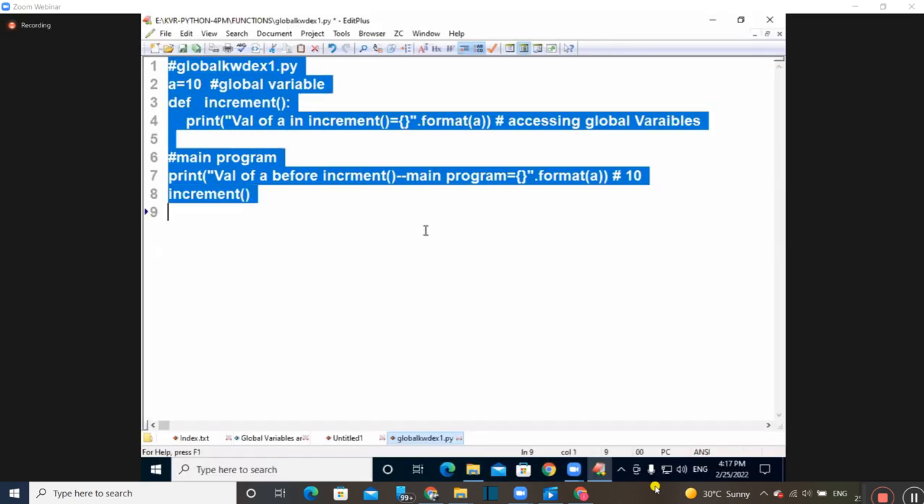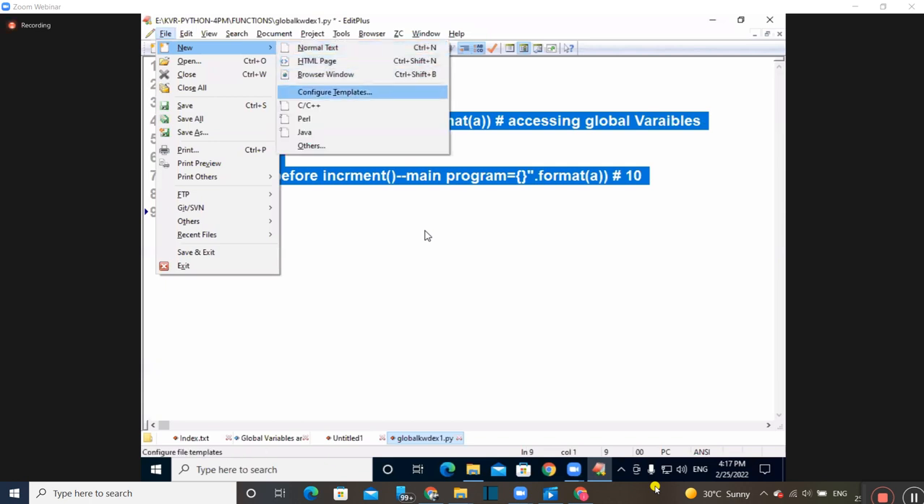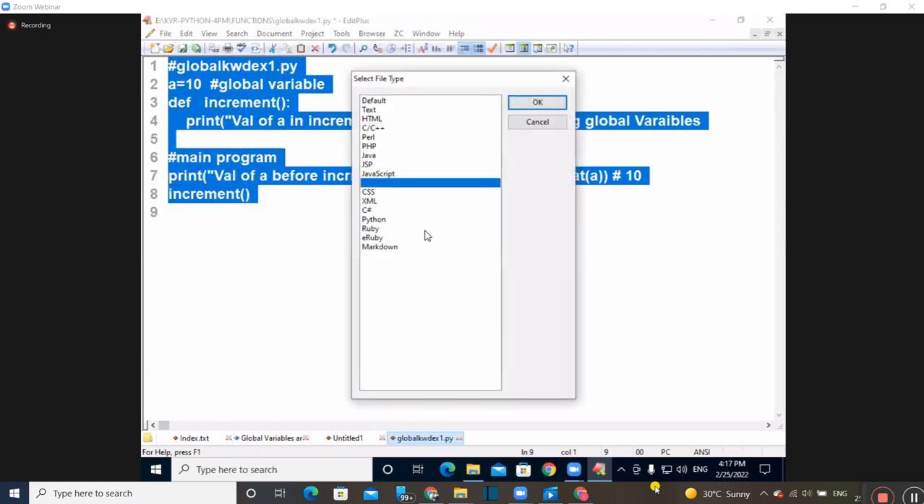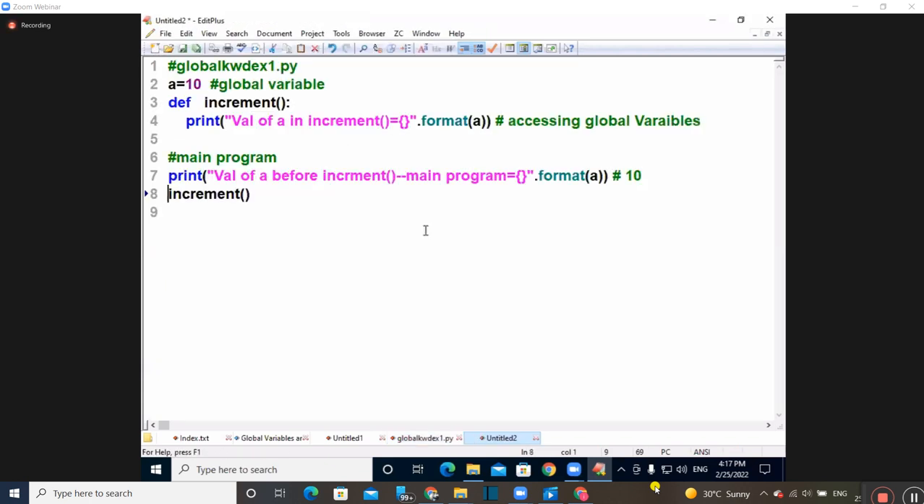Next time, I'll go for the same example. Global variable example 3, I will take it. Here I'm not going to do anything. Global variable example 3. Let it be a is equal to 10. Global variable name, I took it, and I'm taking the increment. I'm not doing anything here.